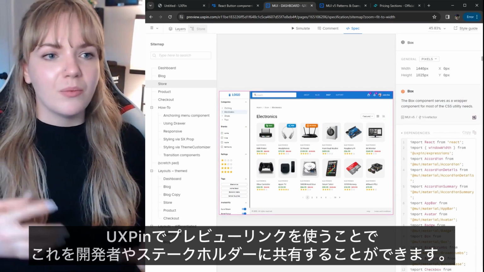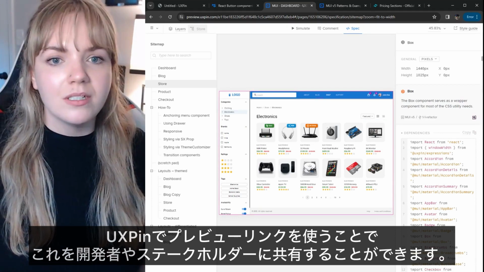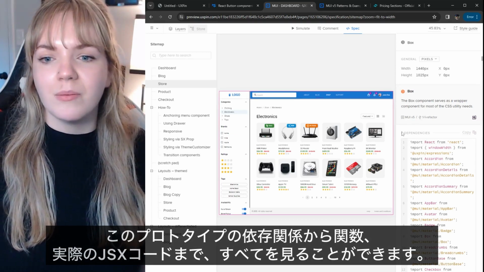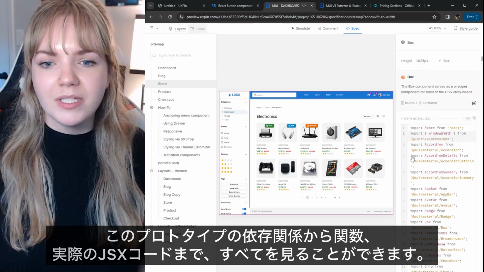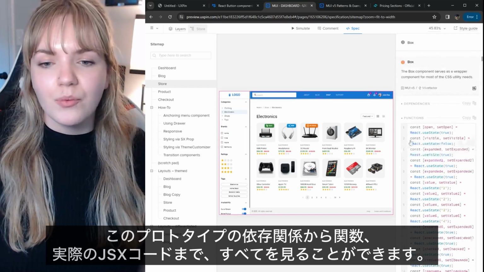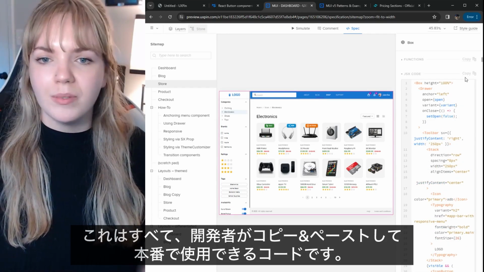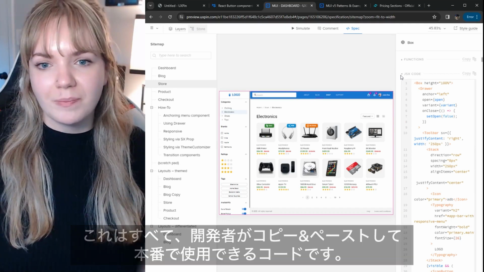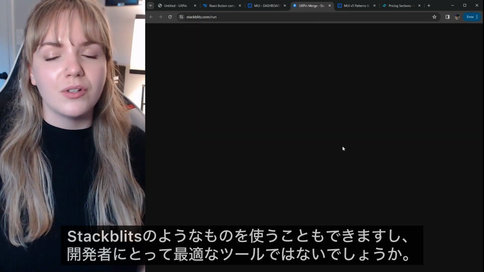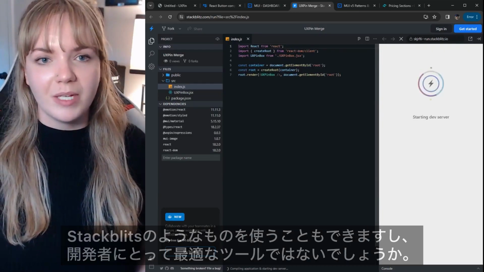So in UXPin, when you share a preview link, you can share this over to a developer, any stakeholders, and now they're going to be able to see these specs and they can see everything from the dependencies of this particular prototype, the functions, and the real JSX code. This is all usable code that a developer can just copy and paste and start building out into production. You can even use things like StackBlitz as well, which are great opportunities for folks if they want to have this in more of a developer environment.